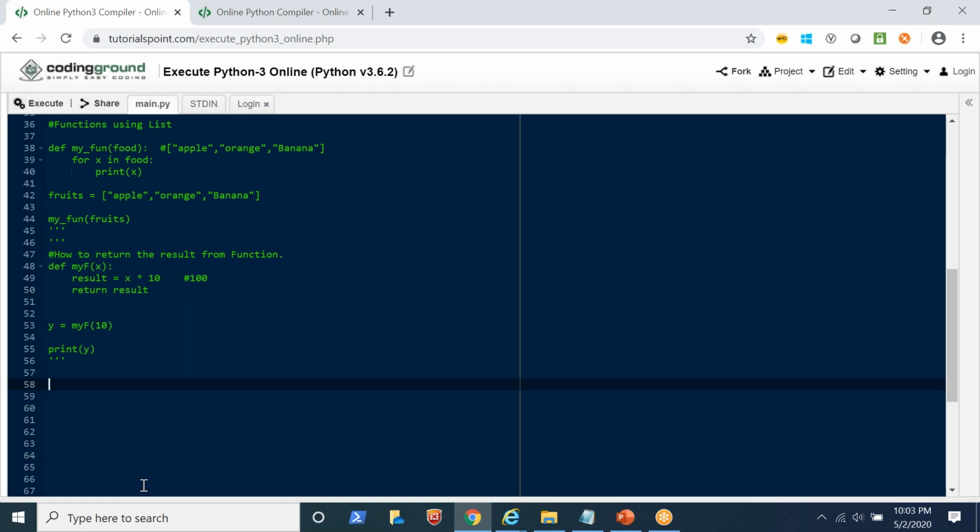Okay, so let's make one last program of today's session. It went a little more smoothly. I thought it would take a little longer, but it looks like we are ahead of time. Okay, so let's create one function where I want to see if a number is even or odd.